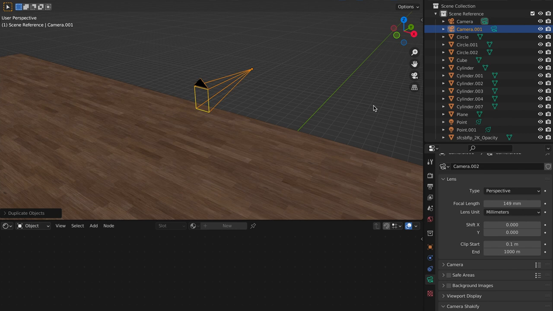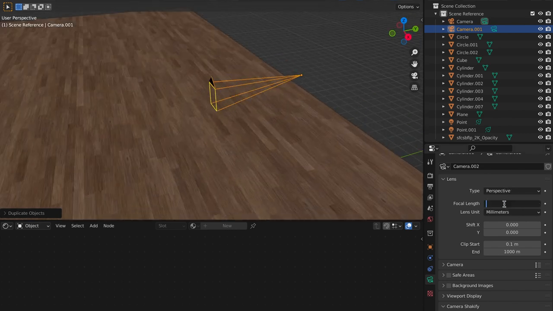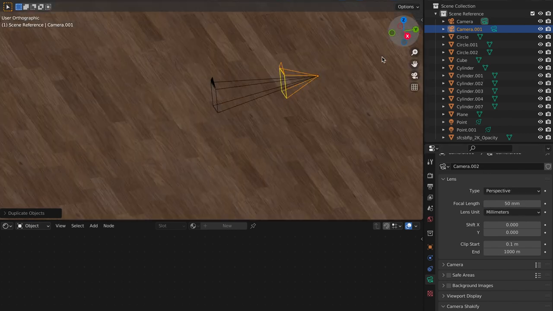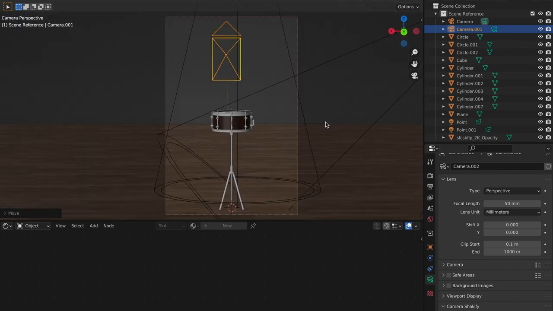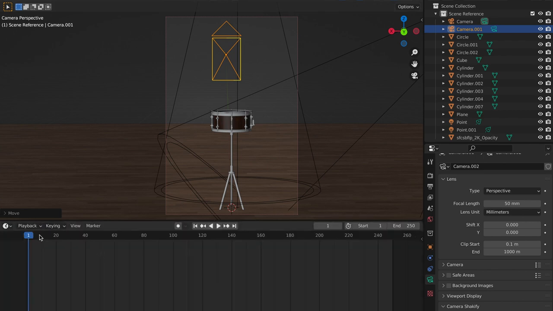composition. What is the focal point? Where is the focal point? What is typography and where is typography. Just drill those things into your brain before you start doing anything in Blender.